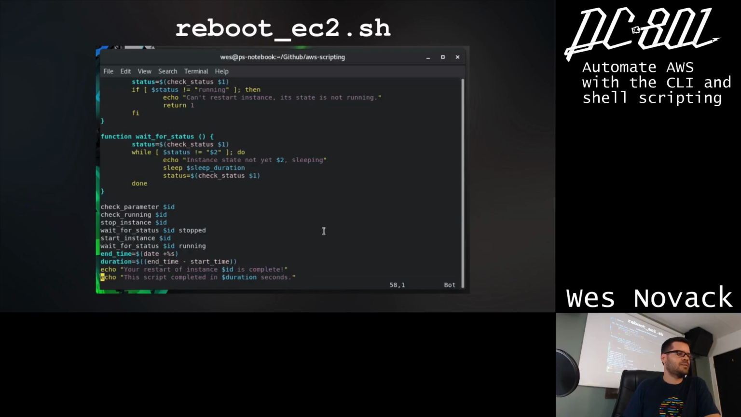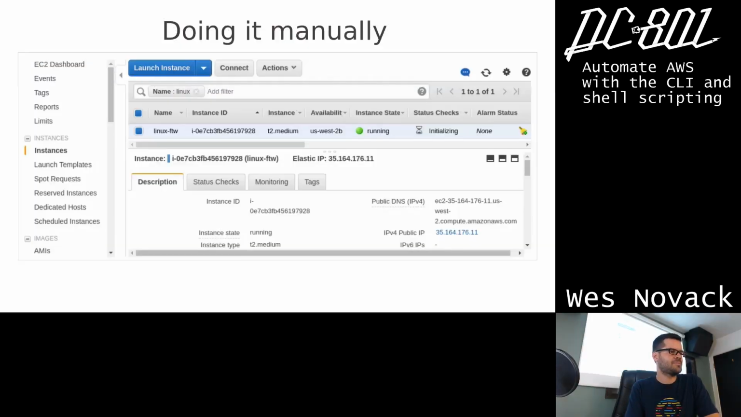So that is the gist of the reboot script that I wanted to demo. Again, the first thing, as you can see in the main runtime at the bottom, is it checks the parameter, makes sure that you're passing it something that looks like an EC2 instance ID, checks to see if it's running, stops the instance, waits for it to be stopped, then starts the instance, then waits for it to be running, and then it calculates an end time, calculates a duration, and echoes out a message that says your restart is complete and it took this many seconds.